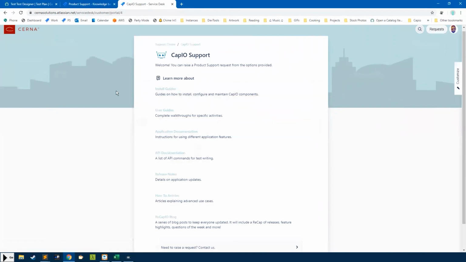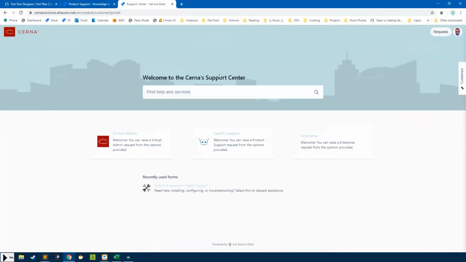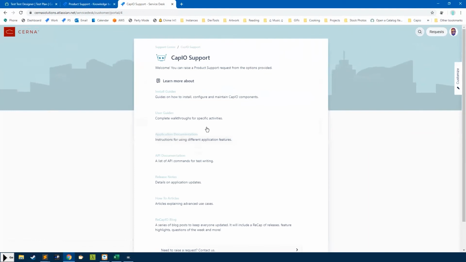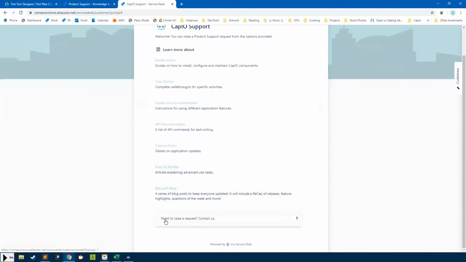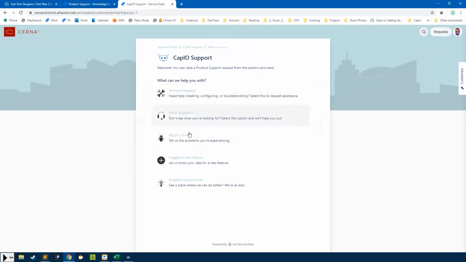Perfect. Can you go ahead and click on that support center link right there on the top? Mm-hmm. So should you ever see, because we do use Jira for our virtual admin as well, if you do see this screen right here, go ahead and click on the middle option where it says cap your support, and when you click on that, that should take you to that list of documentation right there. And if you scroll down a little bit where it says need to raise a request, this is where you would want to go if you want to submit a ticket.